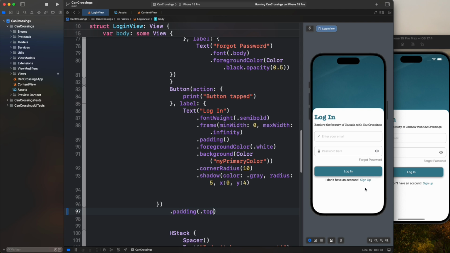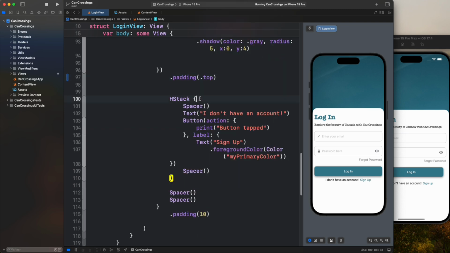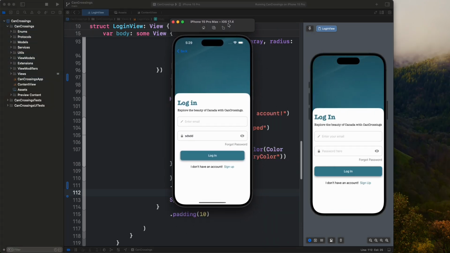Okay, perfect. And last but not least, we want to do the same thing for this "I don't have an account". So here after this spacing, we want to add another padding, at the top. Okay, perfect. And with that, we can remove even one spacer, and normally it's still supposed to look exactly like the finished app. So congratulations, we successfully finished our login screen, at least for the UI.